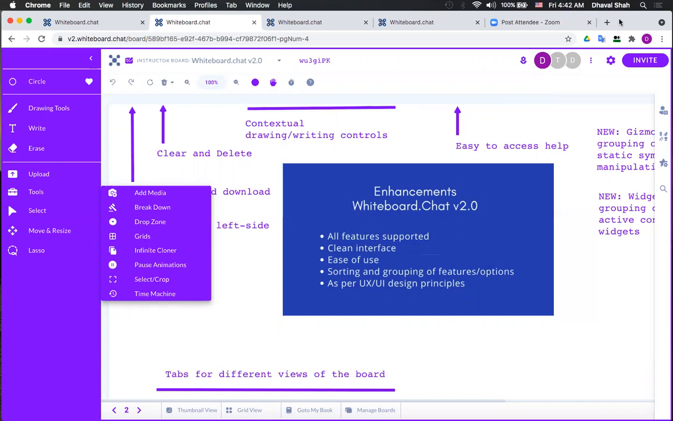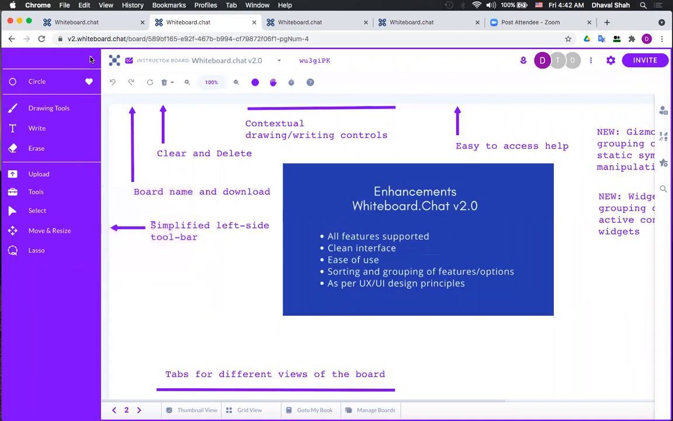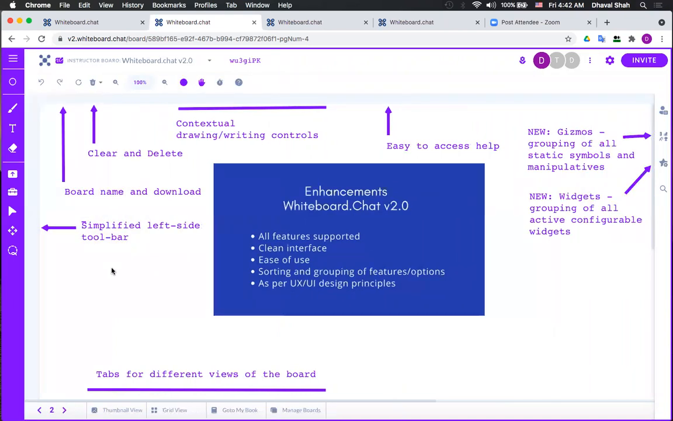All right, we are back to tools. Here are some of the most common tools that you would be using to create your board. For example, grids and drop zone are some of the most widely used features because drop zone allows you to create so many things. So only those things are under the tools, and many of the things have been shifted to the right, and I'll tell you the reason behind it. The rest of the things you already know: select, move, resize, and lasso. So it's a very simplified left side toolbar.